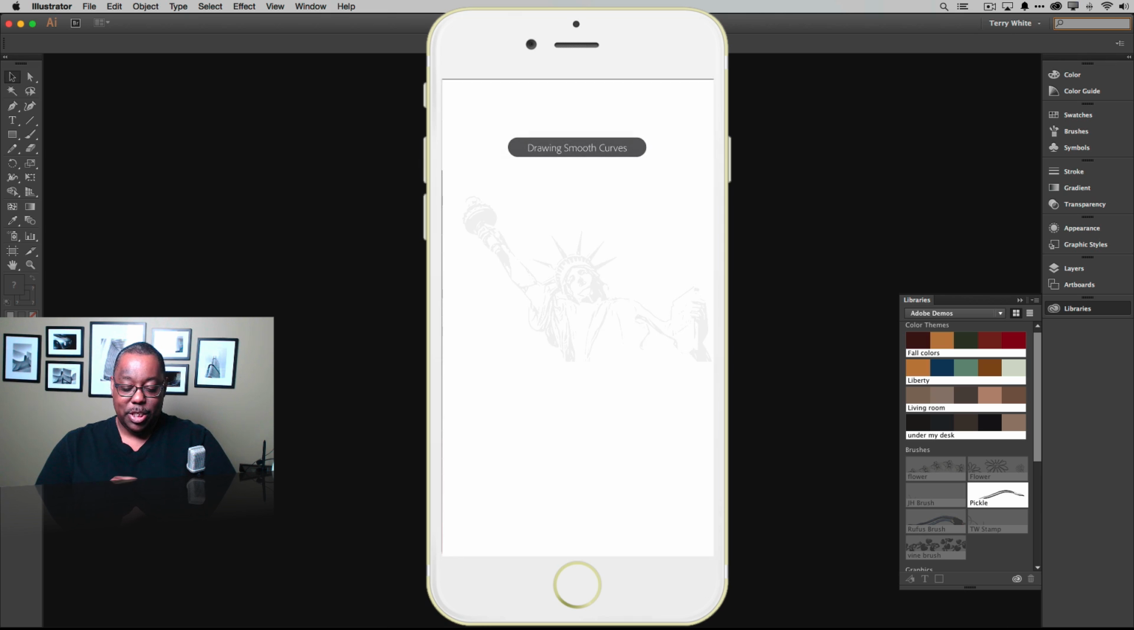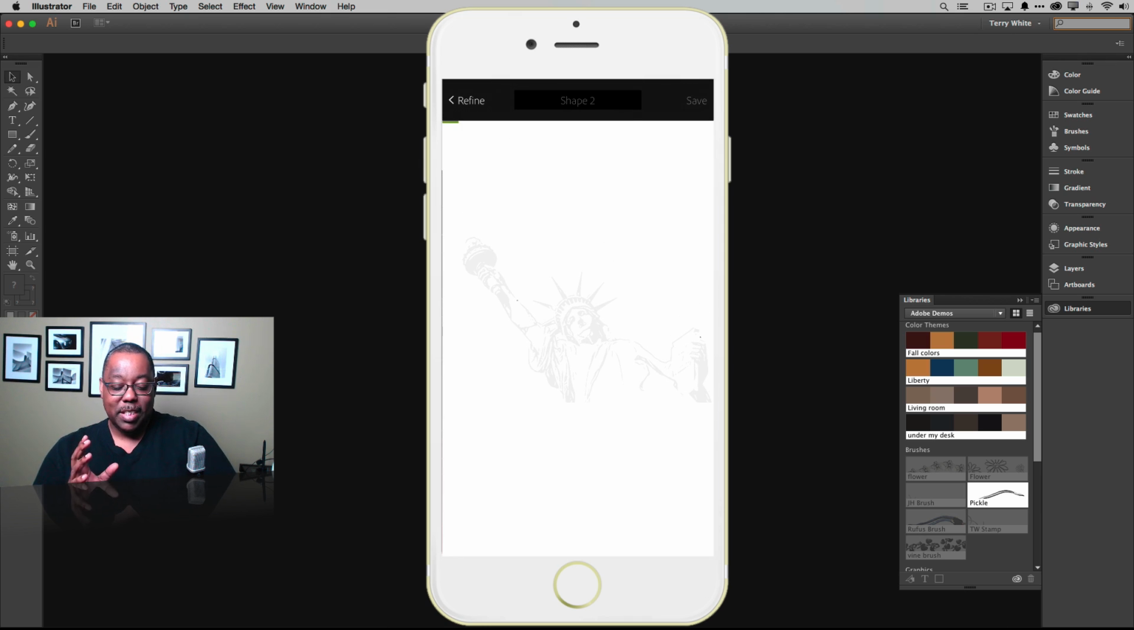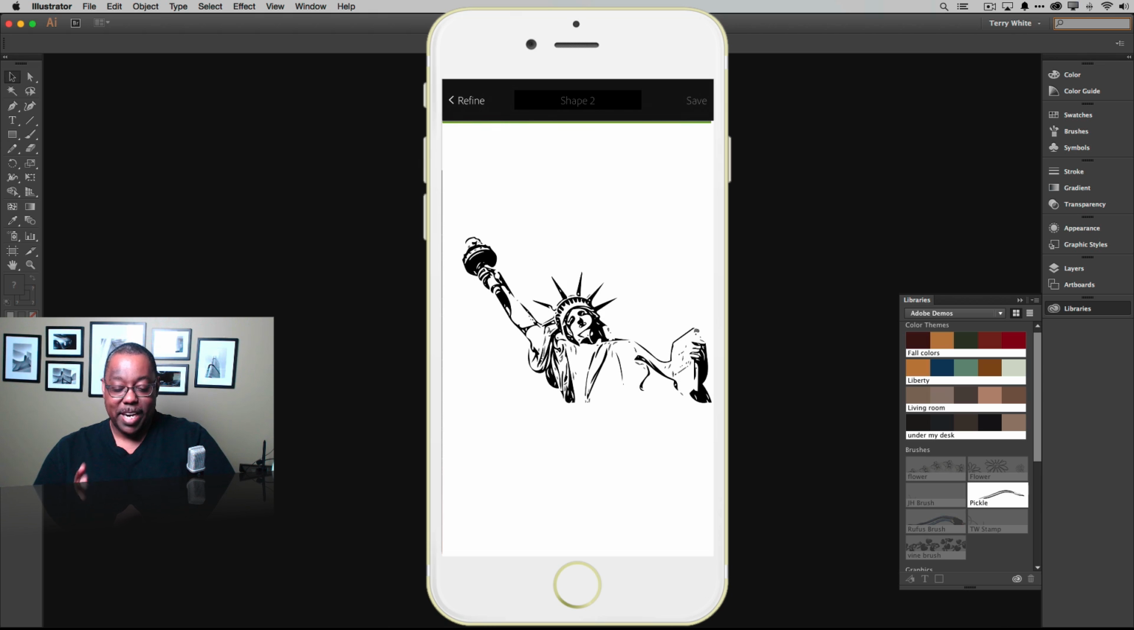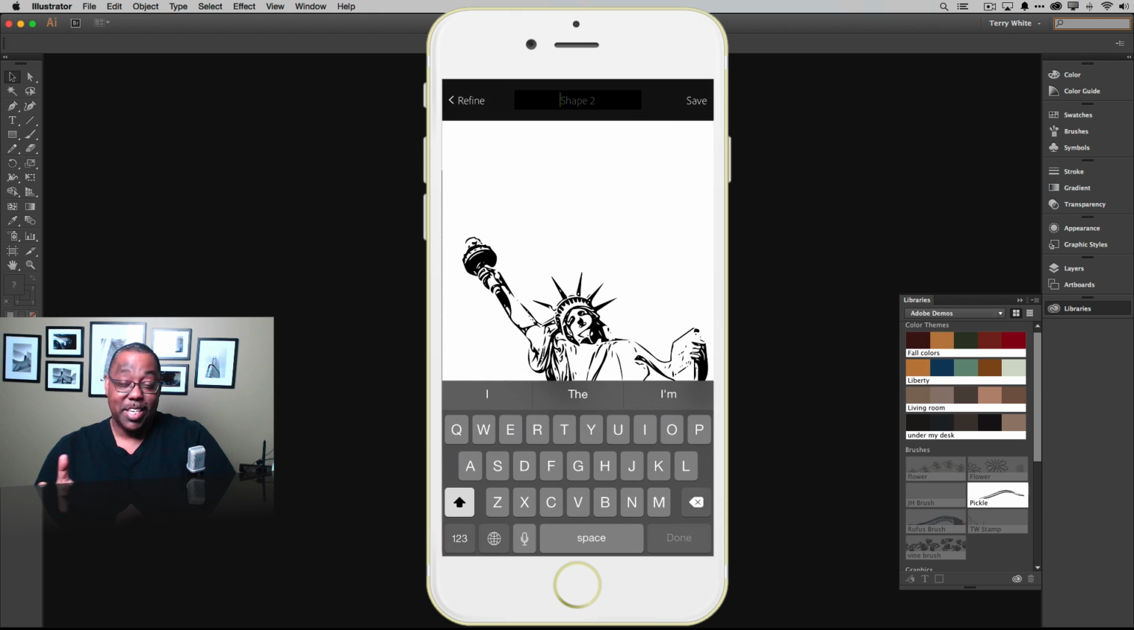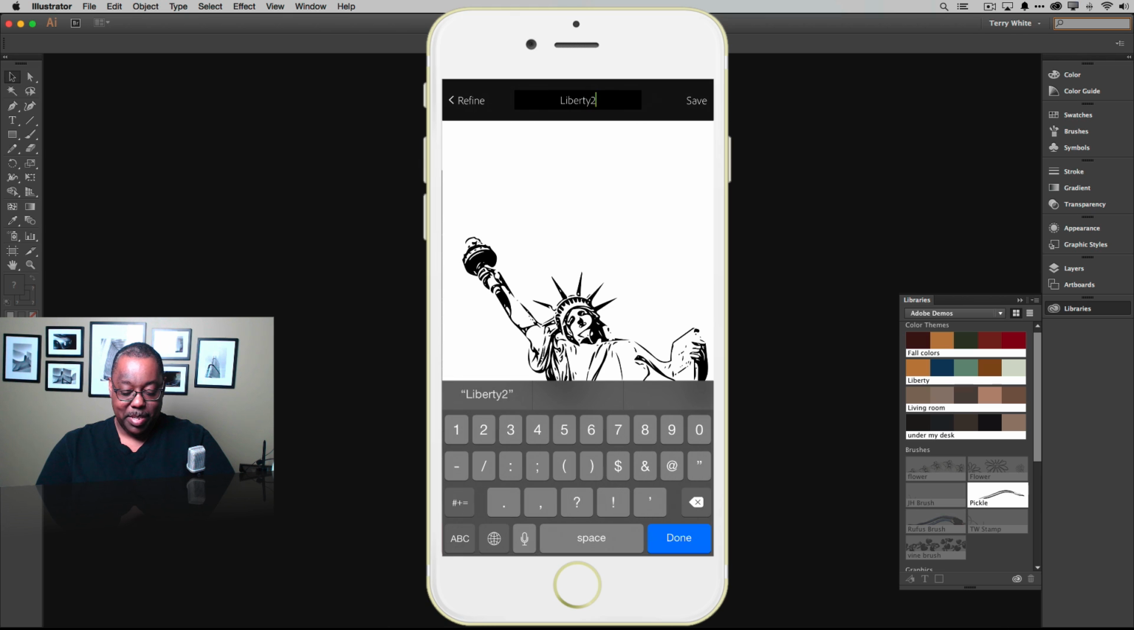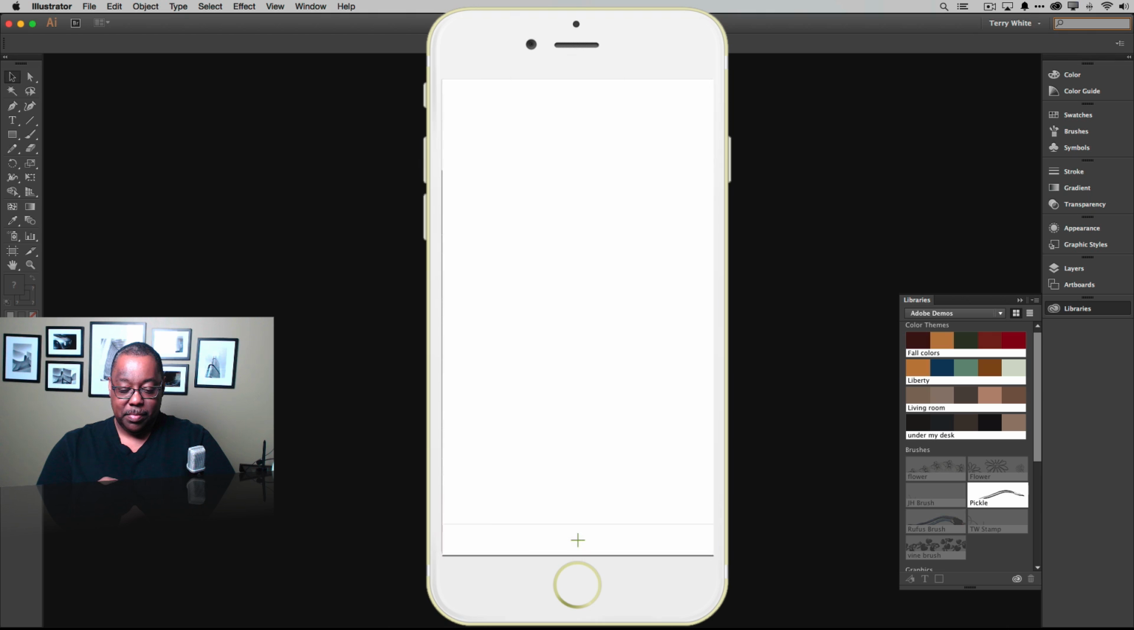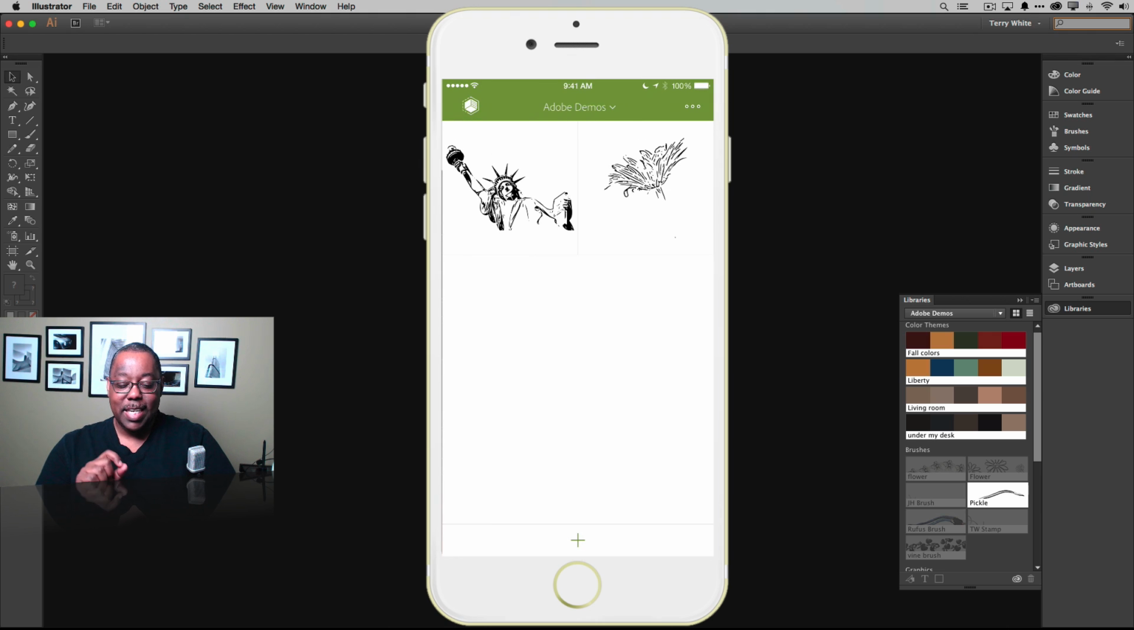Now I can say, do it. So now it's smoothing this out. It's actually drawing a version of this photo as vectors, and it's done. I can now save it as Liberty, and I'll call it Liberty 2 just so we know the difference between the first one and the second one. Liberty 2, we'll save it, and it's now syncing that up to Creative Cloud.